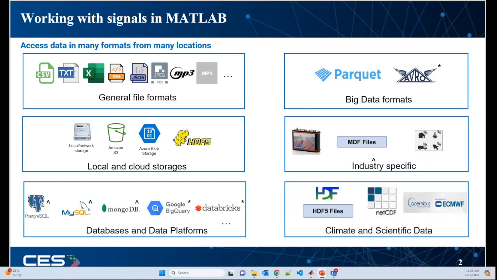And this doesn't mean we cannot get climate and scientific data. This kind of data is mainly stored in what we call HDF5 files, or any other one such as NetCDF. In this case, you need to keep in mind that you might require some support packages or toolboxes to import your data from different formats and locations.